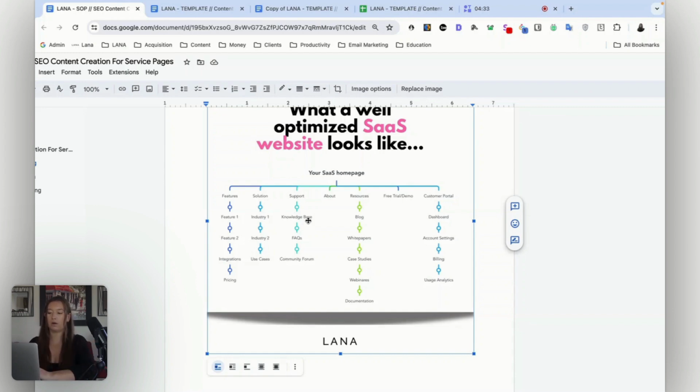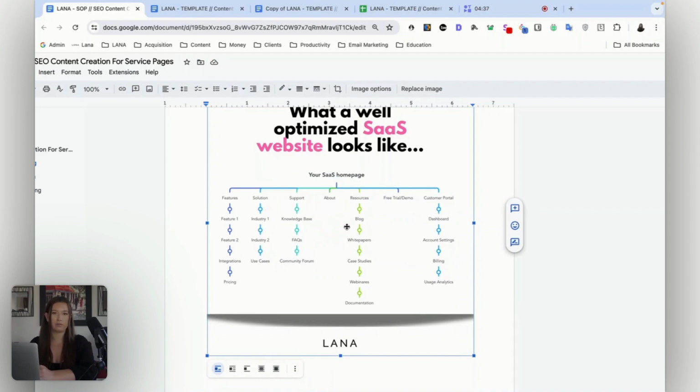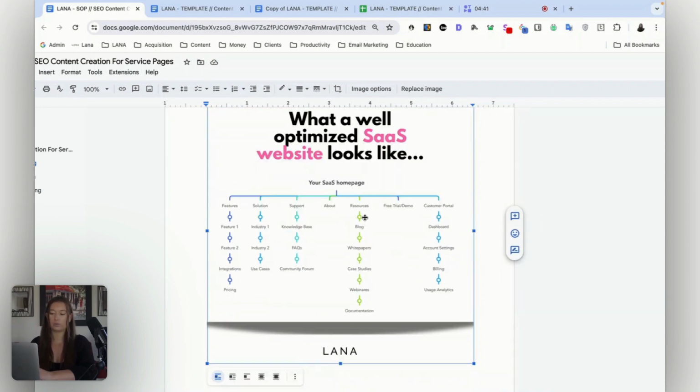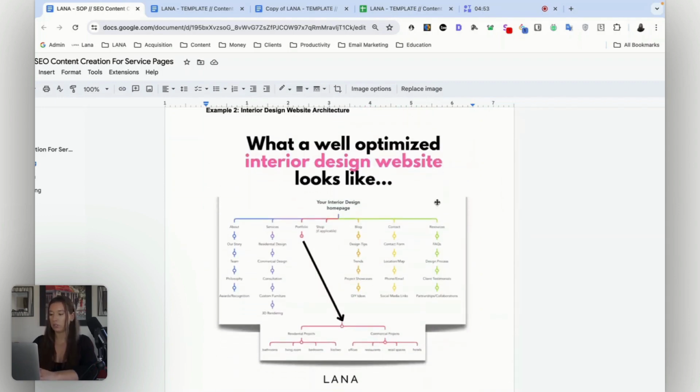Maybe you really want, especially for software companies, a lot of support, the about page, your founder story, etc. Resources: blog, white papers, case studies, webinars, documentation, and then a customer portal, wherever they log into the software. Awesome. Then I have another example just to show you a bit more.